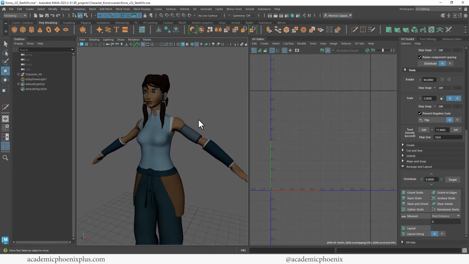So hopefully you learned a thing or two. It is very exciting to UV map her because that means that it's going to get textured next, and that's when she really comes to life.